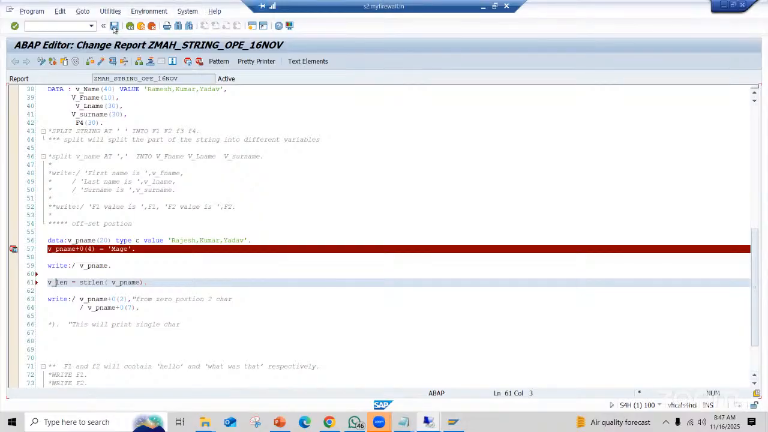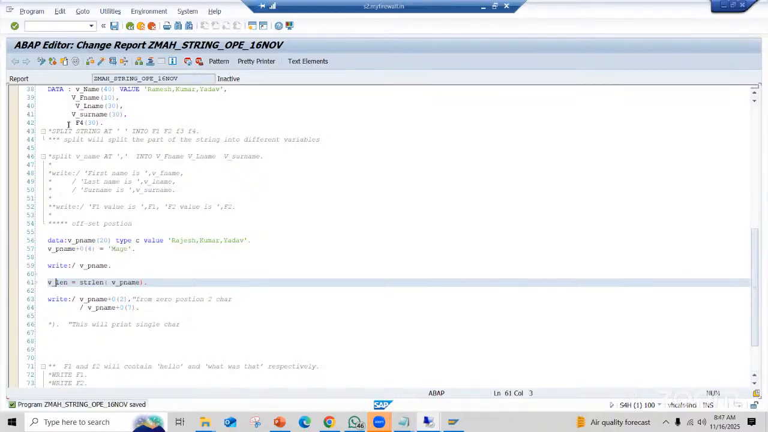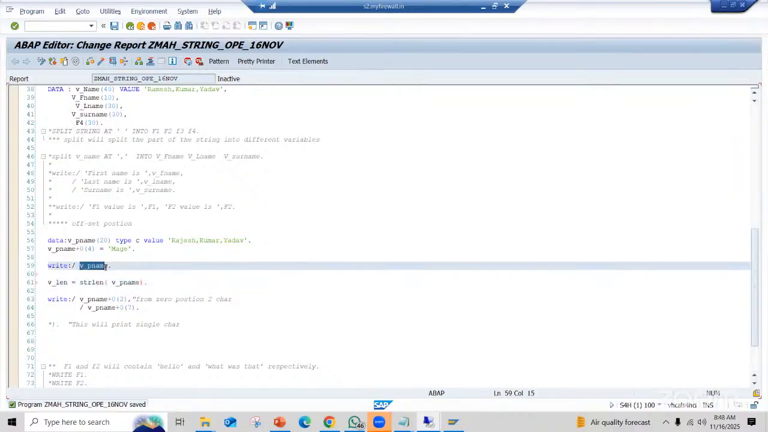Think of what could be the data type. This is where your real concept of data types is required. This v underscore len, what data type should I give? This will give the number of characters. Now, how many characters are there in your v underscore p name? Anyone tell me? V underscore p name, this one is the variable name, right? How many characters are there inside this one? Size, number of characters.